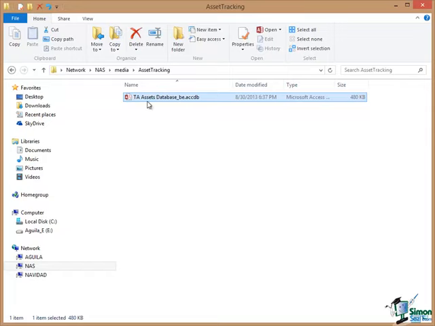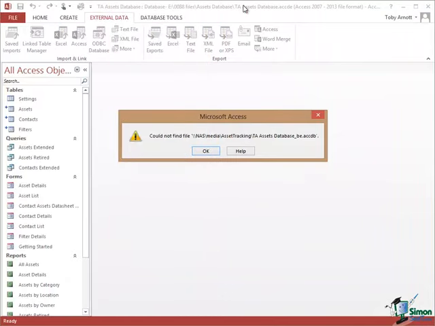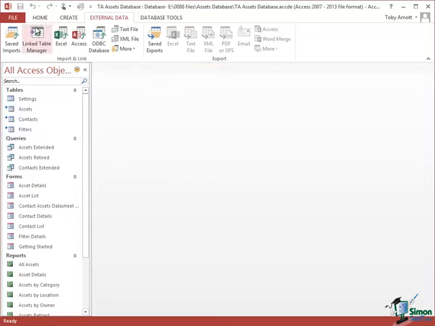So I'm going to take this TA assets database _BE and I'm going to move it from the asset tracking folder to the asset tracking new folder, and then we'll open a copy of the front-end database and see what happens. And sure enough, what happens when we open the database is we get that message from Microsoft Access, could not find file, and then it says it cannot find our back-end database. So click on OK. In this case, it's stopped within the AutoExec macros, so stop all macros.